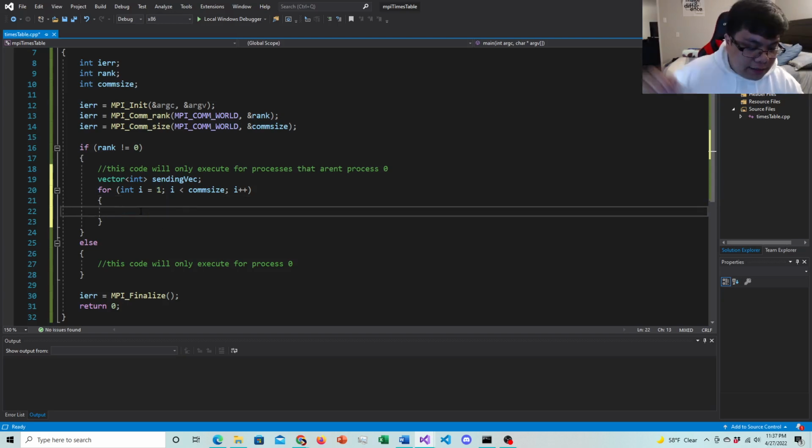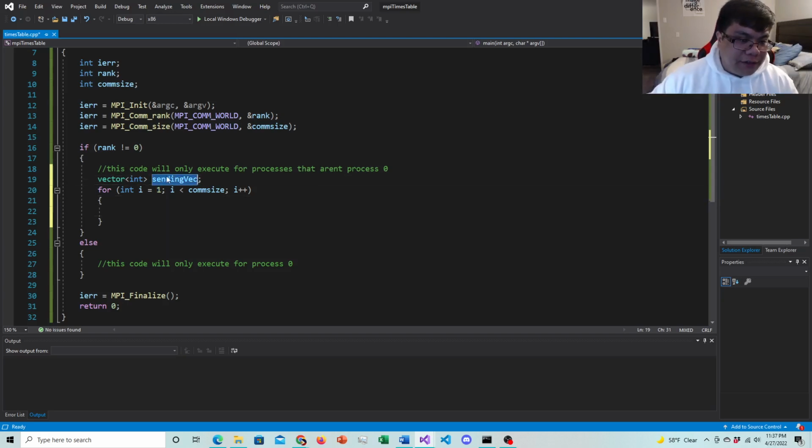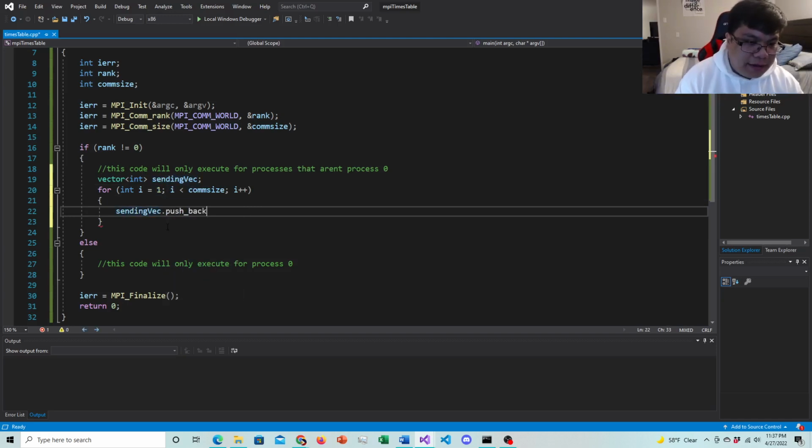So we're going to reference our vector. We're going to say sending vec, and then we're going to push back its rank number times i. So rank times i. Just like that.